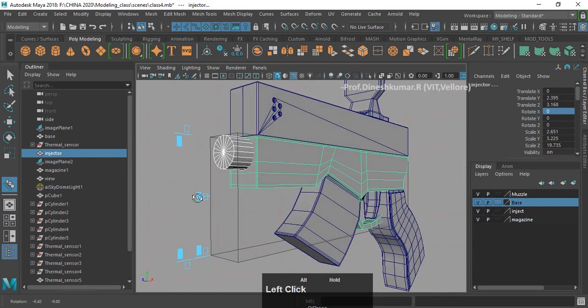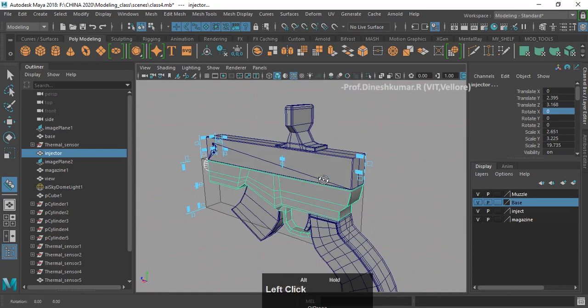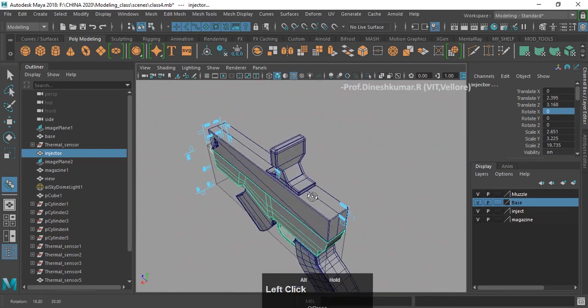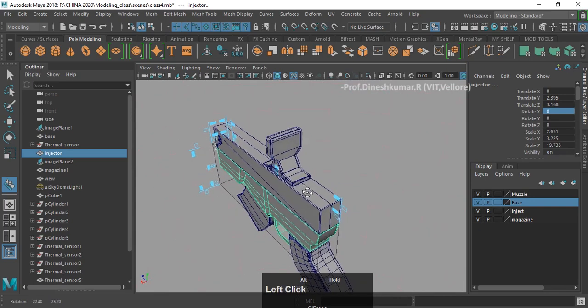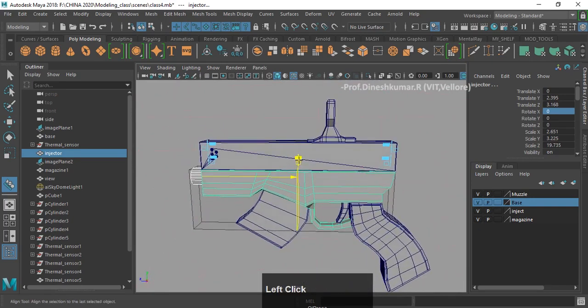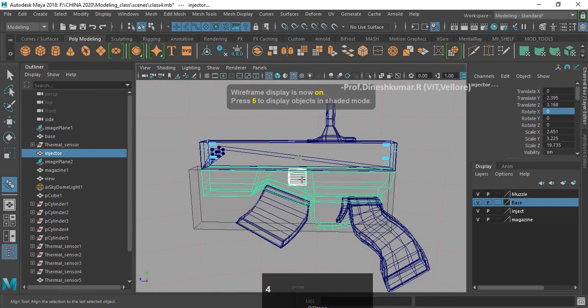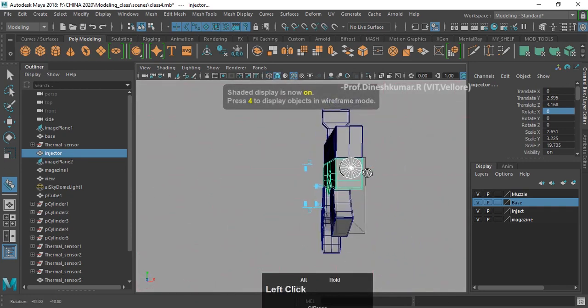So yeah, this is much better. Keep on practicing with the align tools until you come to know how to align it properly. Yeah, now it is on the center. See that? So this align tool is really a good one.